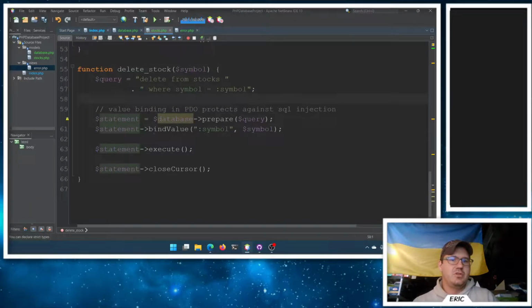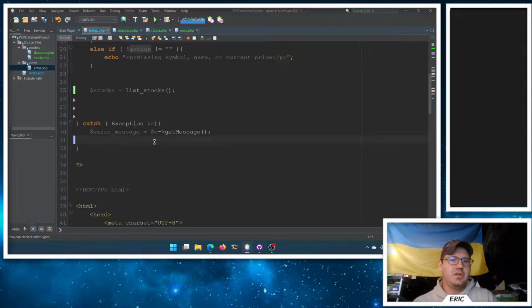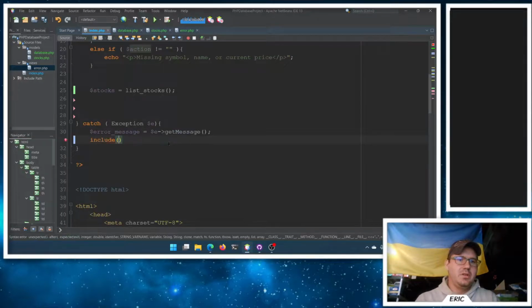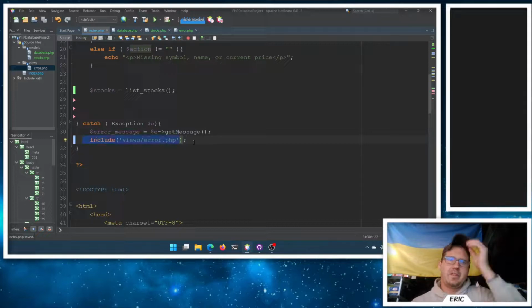Error message. So all we need to do is set an error message here, and then we're going to include the views error.php. Right, so include just says basically, hey, go read that PHP file and jam it in where I put include. So it'll add that error view here, which is nice.